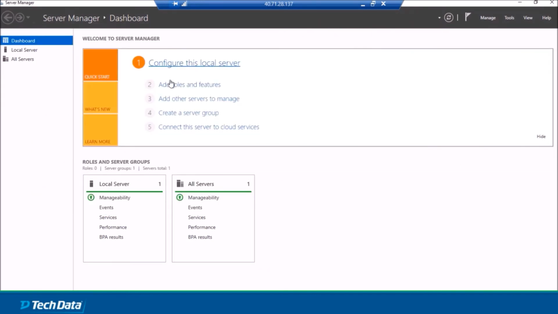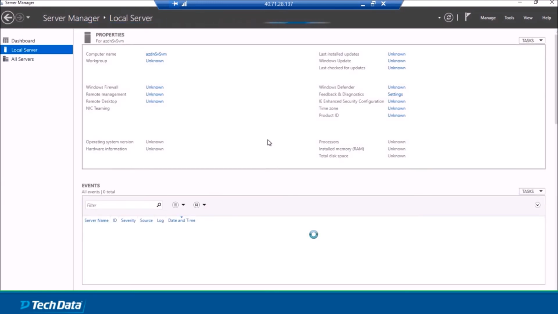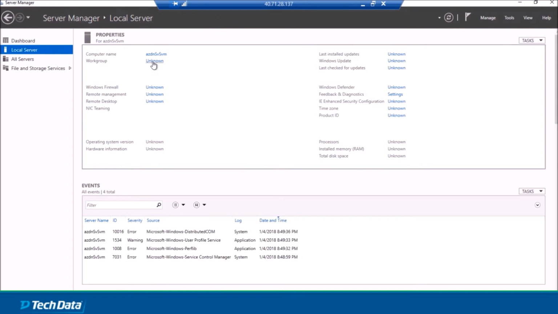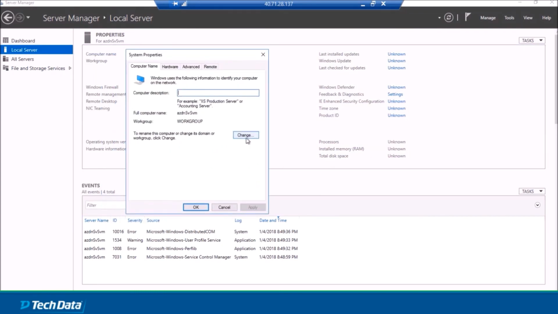The next thing we're going to need to do is, again, a pretty basic task of actually going in and adding this machine to that domain. So we'll go to the Server Manager, the local server here, and we'll hit our workgroup piece and change that to go ahead and join the domain.